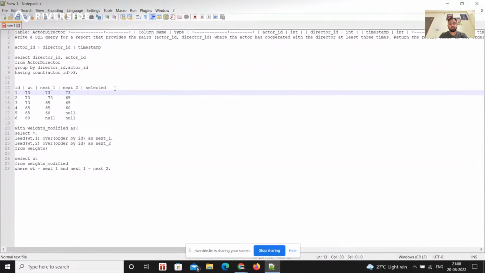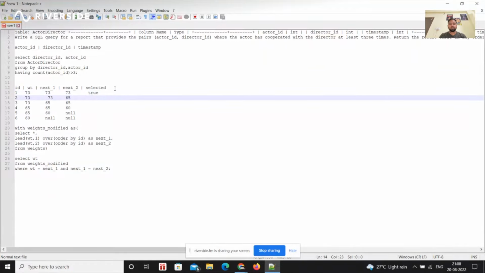So it is like this, the complete statement is true. So this row will be selected. For this, the weight is equal to the next one, but the next one is not equal to the next two. Got it. I got what we're trying to do.